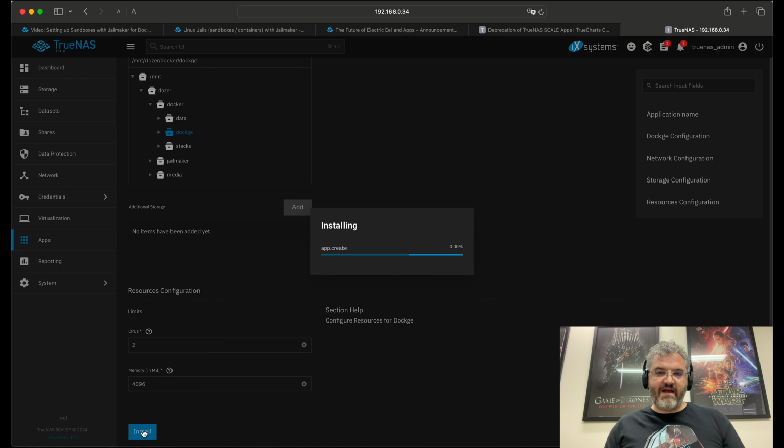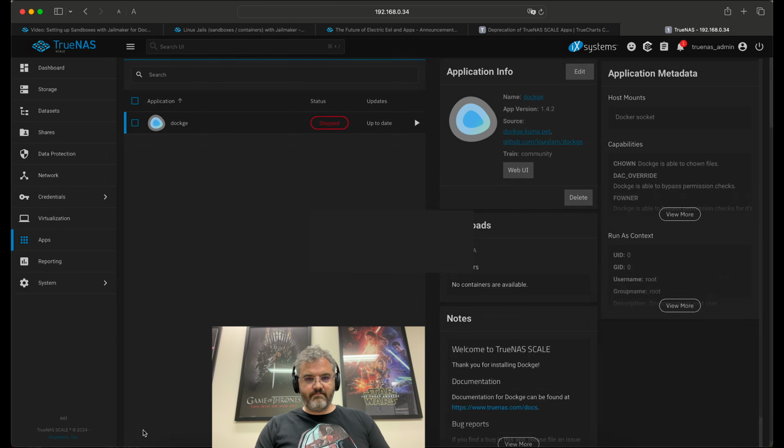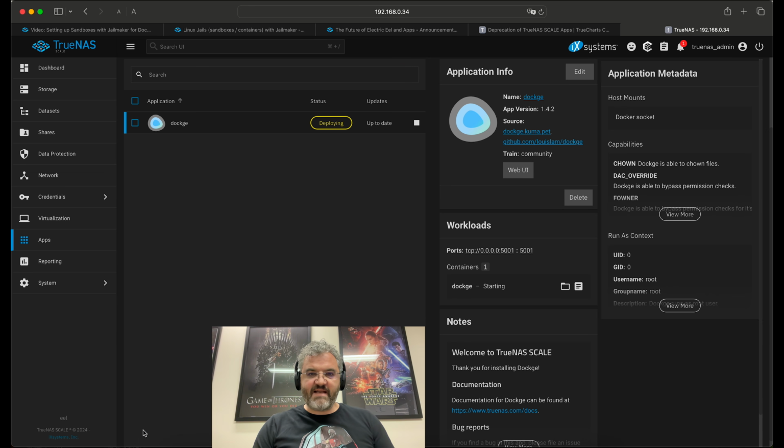This will now pull down the images from Docker Hub, create and spin up a Dockge application, just like when we wrote the script in the sandbox tutorial. We can see that Dockge is now deploying. Now that it's running, we can click this WebUI button, and that will take us directly to the Dockge WebUI.